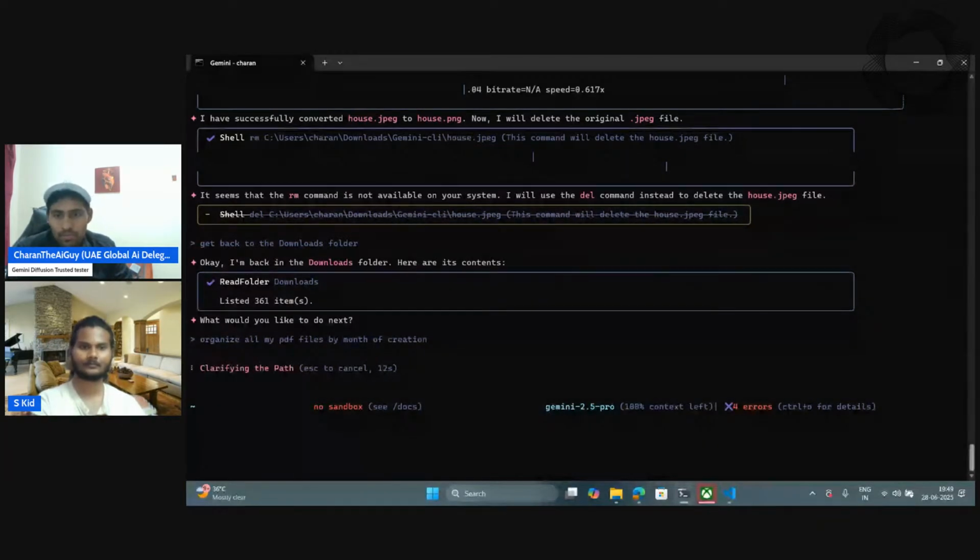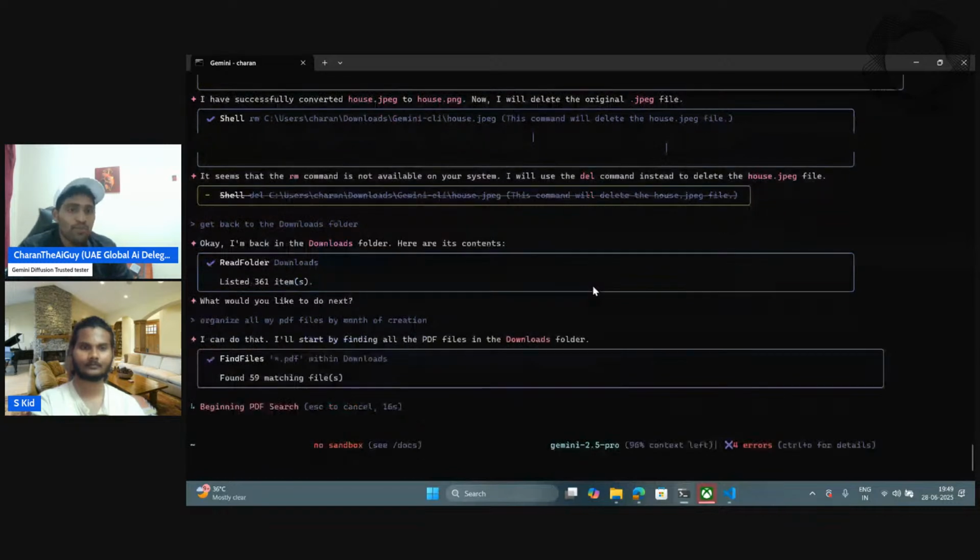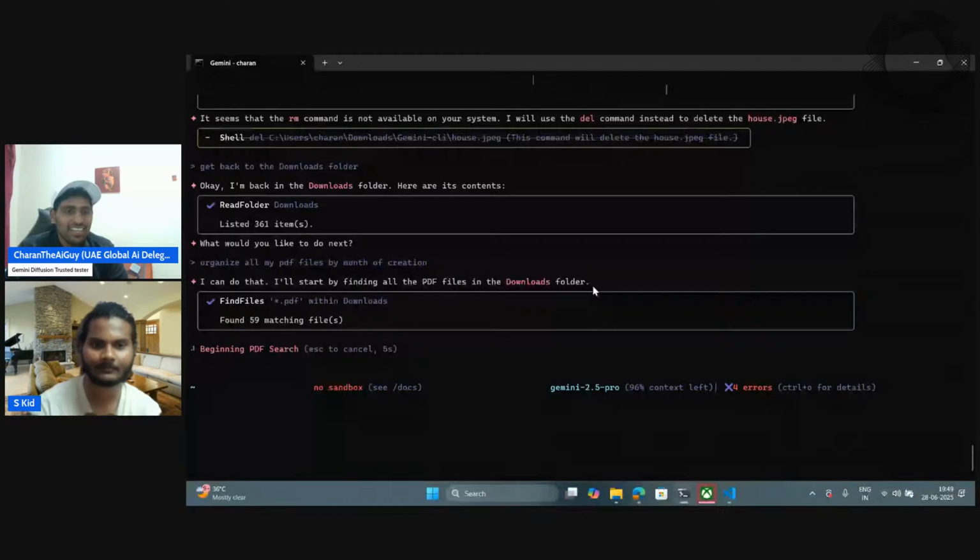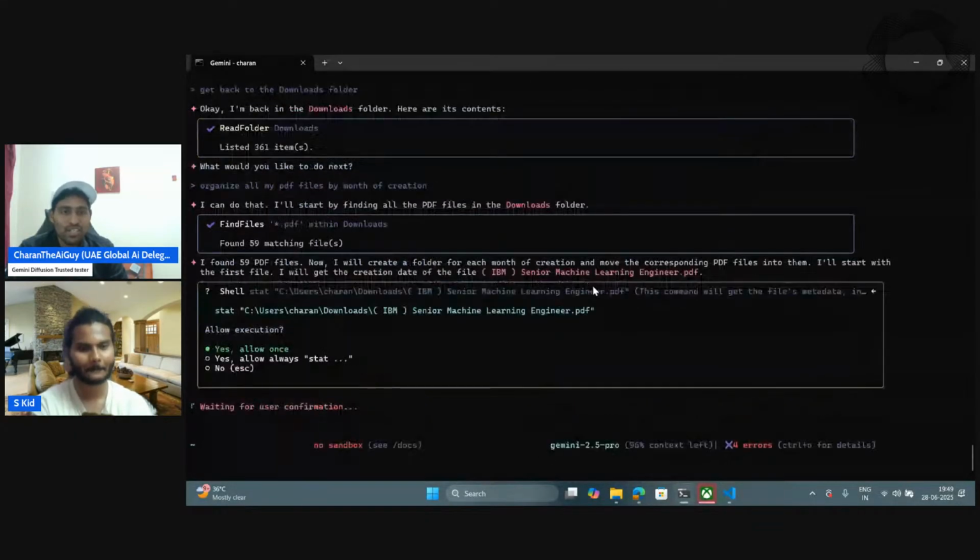So it is showing some errors that can be seen later. It found 59 .pdf files and it's doing the PDF search. Let's see, will it use any external tool or will it use internal tools? Okay, I found 59 PDF files. Now I will create a folder for each month of creation and move the corresponding PDF files into them. So I'll start with the first file. I'll get the creation date of the file. Okay, cool. You do it. I'll watch it.